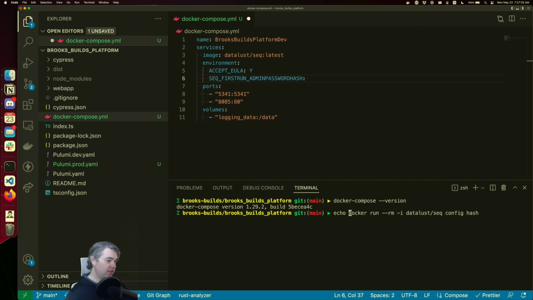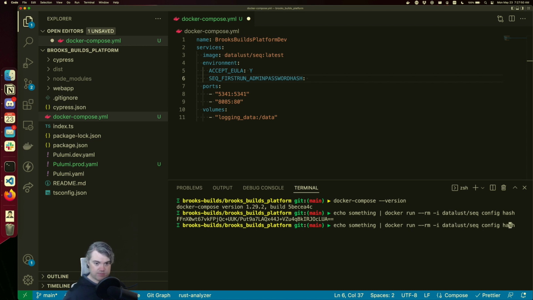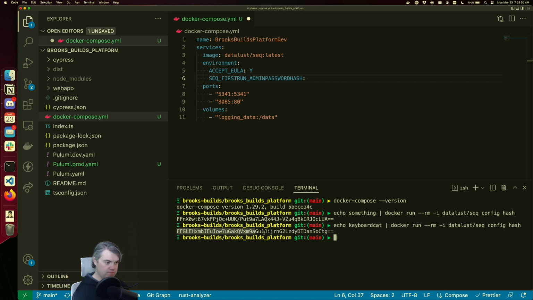So if I just do echo something and pipe into here, okay, this would be the password hash coming out. So if I want to name this something like keyboard cat, I would take this and put that into there like that.